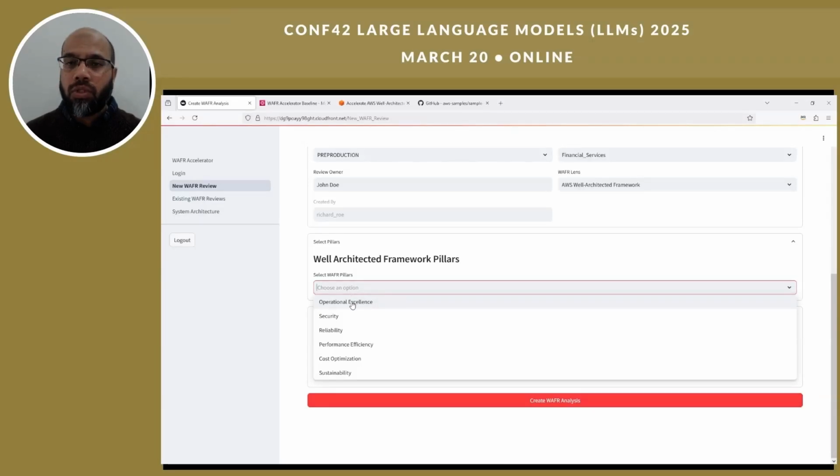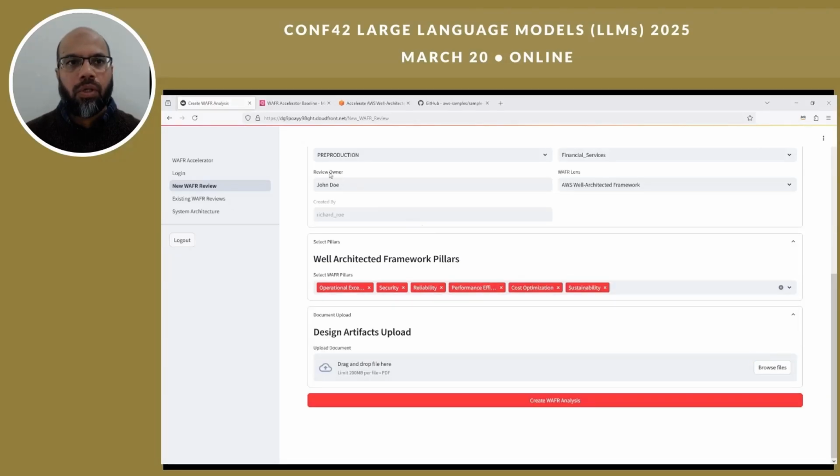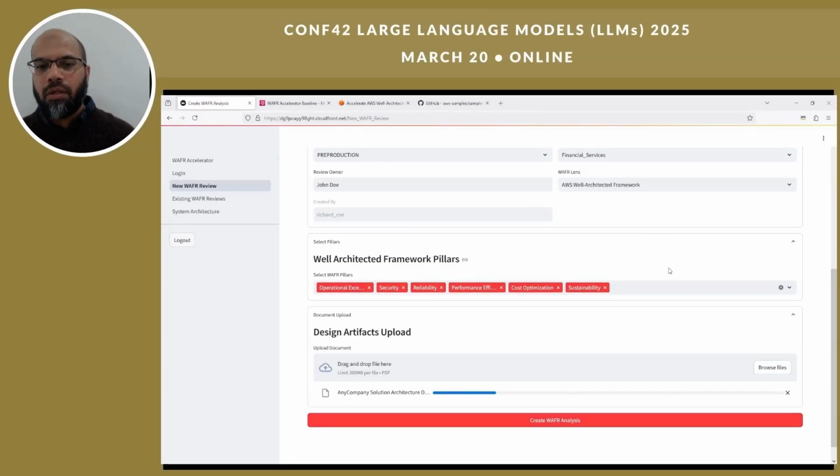So I have the option to select all the pillars. However, you don't have to select all the pillars. You can only select the pillars you are interested in. For some of the customers, if they are interested only in security and reliability, they could select those pillars. But for the demo purpose, I'm going to select all the pillars and then upload the document I mentioned earlier.